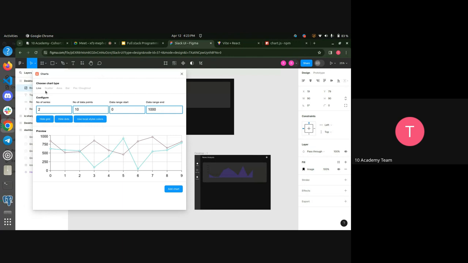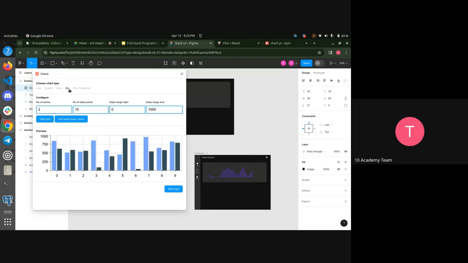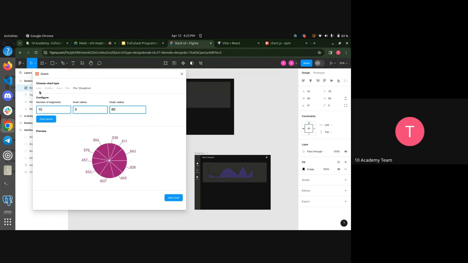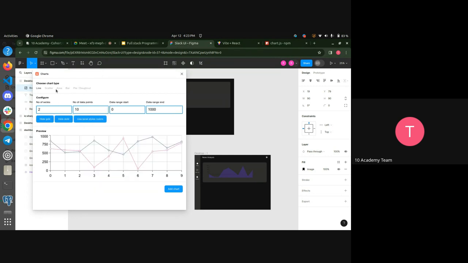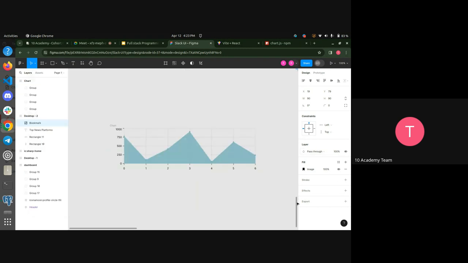There is a line chart, a scatter chart, an area chart, a bar chart, a pie chart. You choose your pick. Let's say you want to choose the area chart. You can minimize the number of series here. Just ask for one. The data points have 10 data points right now. You can minimize it or increase it. You can also style the color, hide this. So once you edit it here, you just say add chart and it will add it on your board.